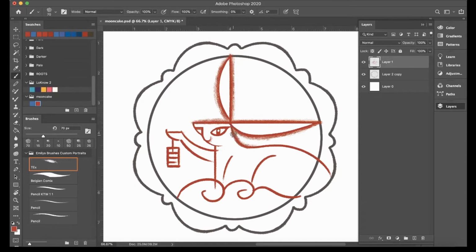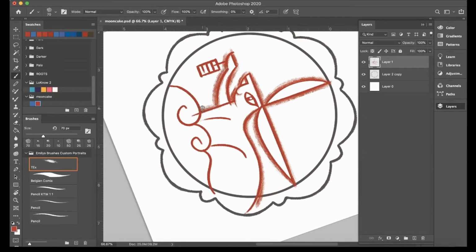As you can see, I'm still working on the texture of the illustration. This build-up of drawing and erasing and adding texture usually takes the longest time.